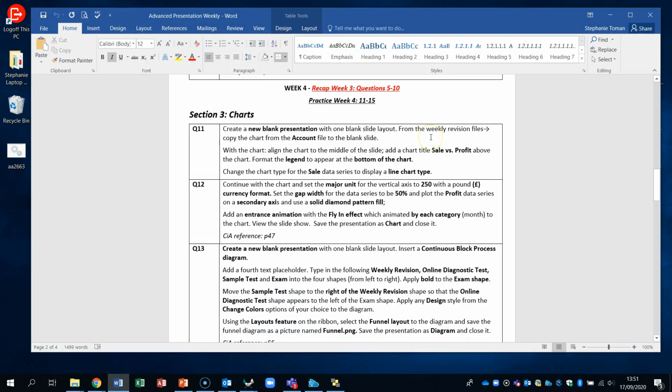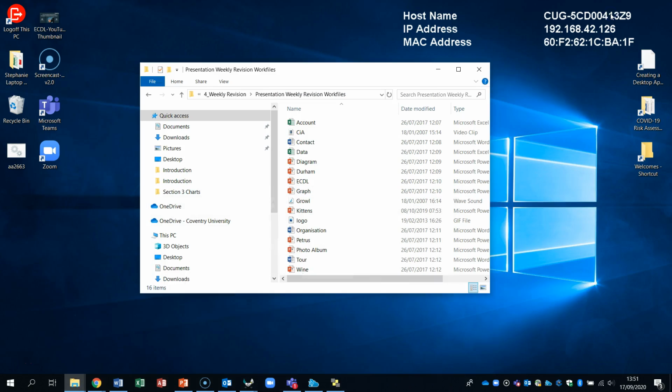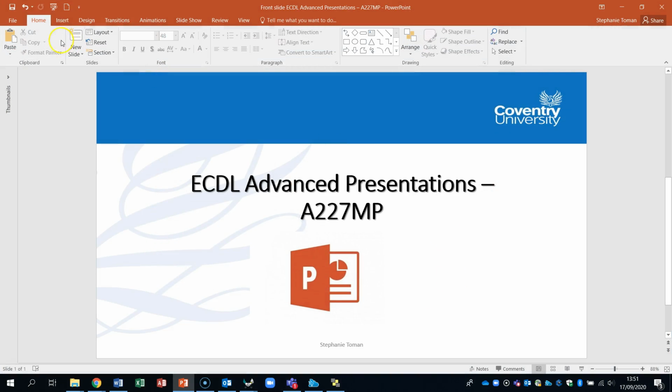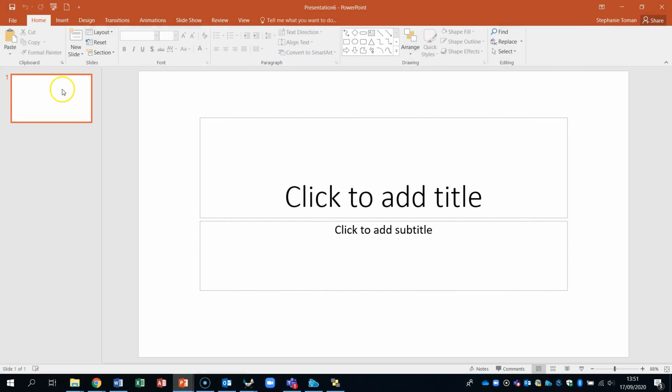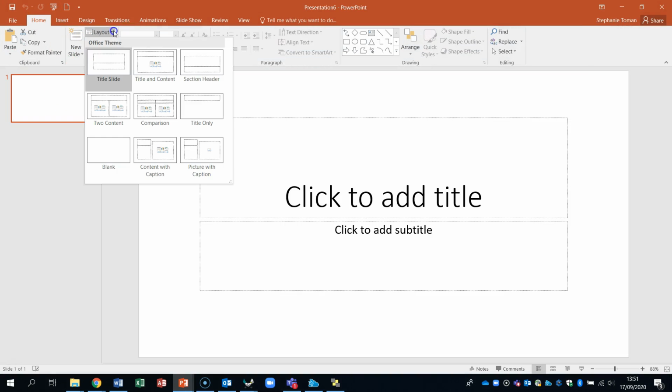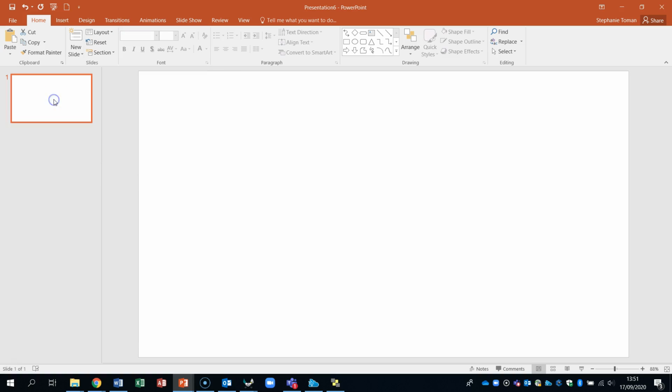So question 11 on the section charts, create a new blank presentation with one blank slide layout. From the weekly revision files, copy the chart from the account file to the blank slide, and then we'll come back and we'll have a look at the rest. So first of all, in PowerPoint, I'm going to do a new one and make sure that that layout is a blank slide. So we've got a blank layout.